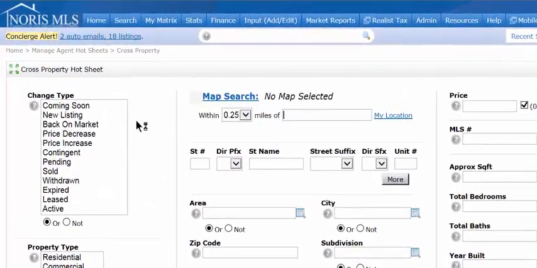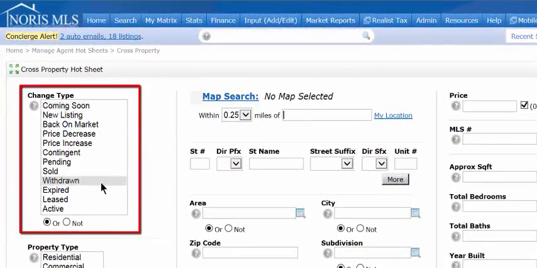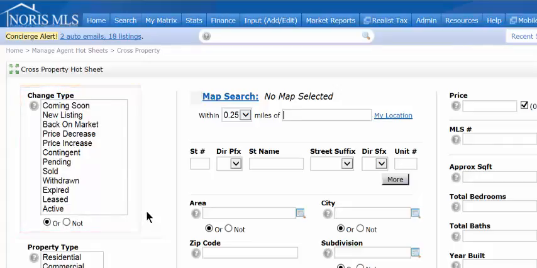So first, your type of changes. If you don't care about what type of changes you see in your hot sheet, then just don't pick anything, and it'll just assume that you don't care about it. Or maybe you want to look at all types of changes, but not one or two of them. So here's an option you could do.